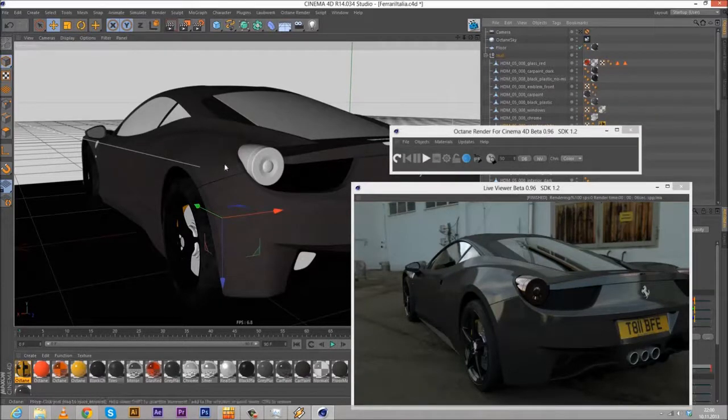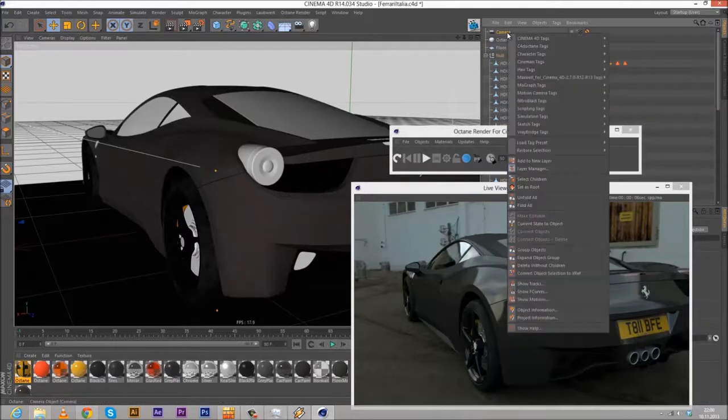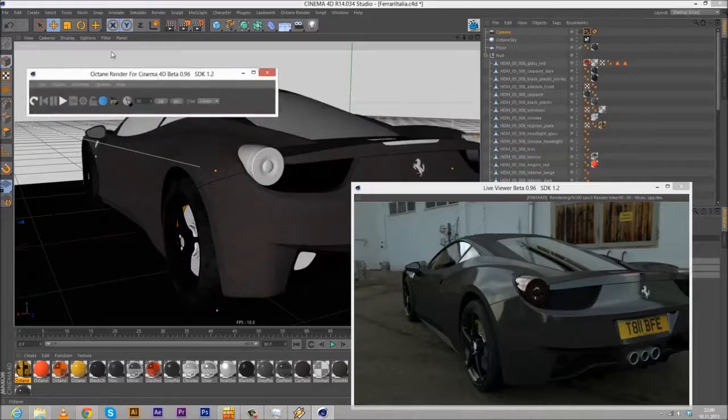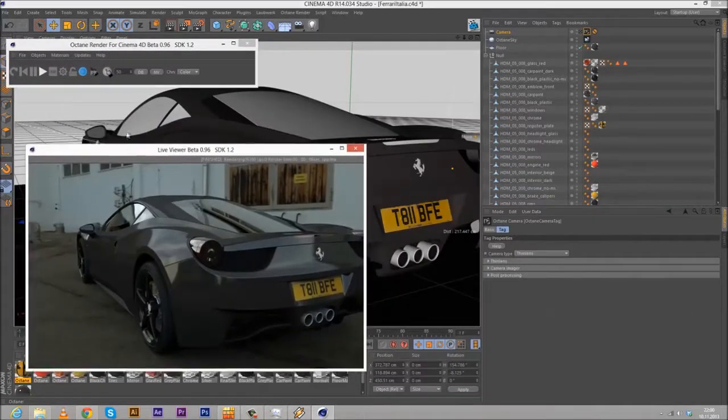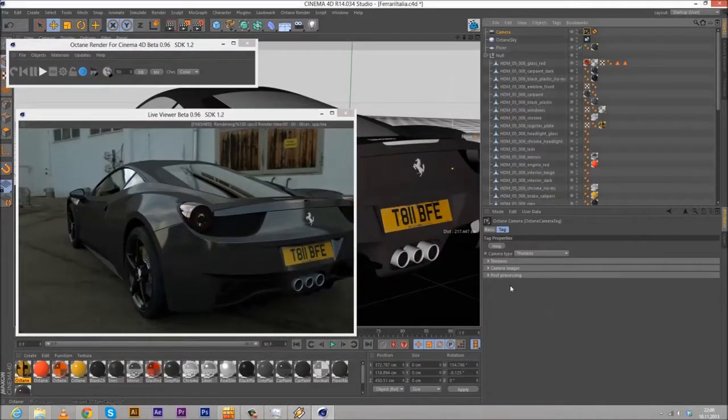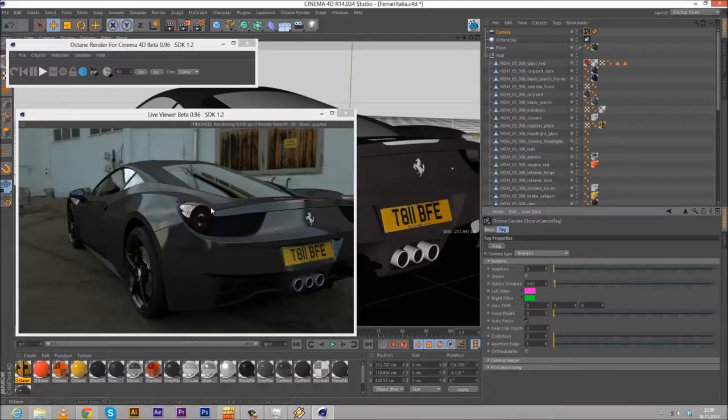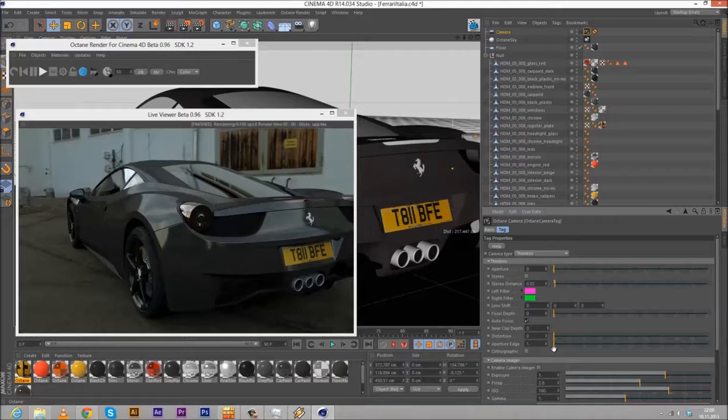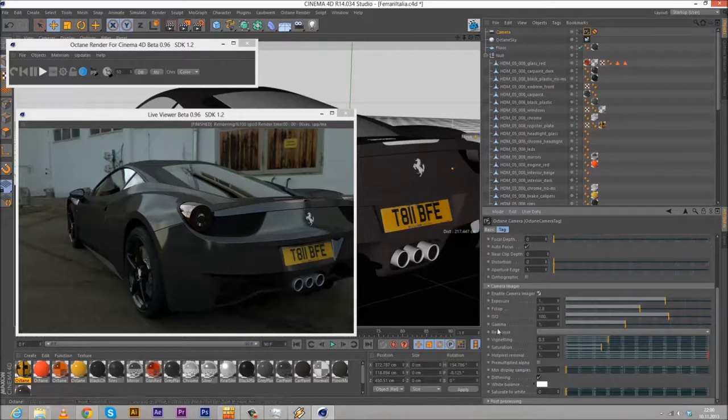So the next thing I want to do is I definitely want to add a Cinema 4D Octane camera tag. And then I will search for a nice curve. I think I also want to have a little bit more light in the scene. This looks a little bit too dark. So I will use the camera imager, enable camera imager. And let me change the ISO to something like 200 maybe.